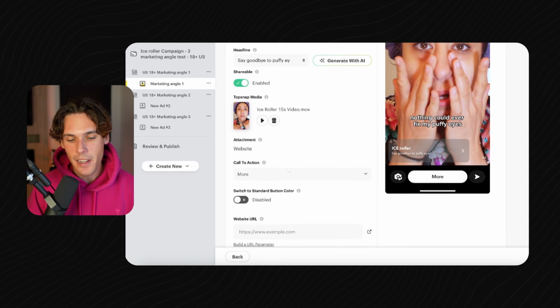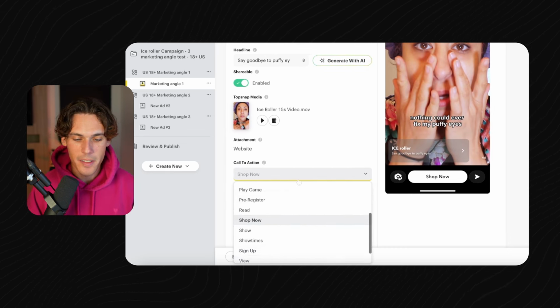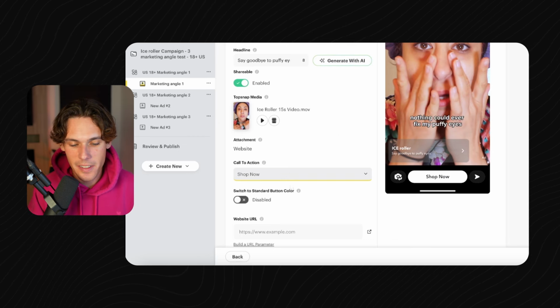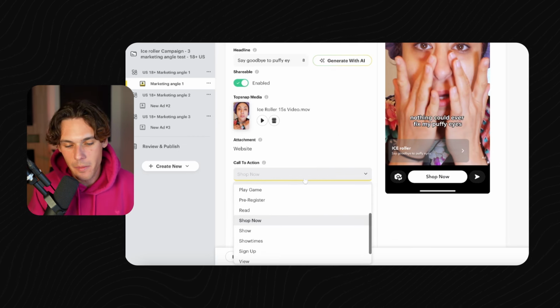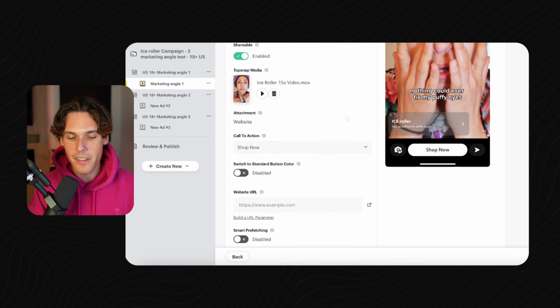Now next is the call to action. If you're doing e-commerce and you're selling a product, you kind of want to do just shop now. It's kind of the best one. You don't really want to say anything else like pre-register or play game. It just doesn't make sense. Shop now is just the best in my opinion. So we're going to leave the call to action as shop now.